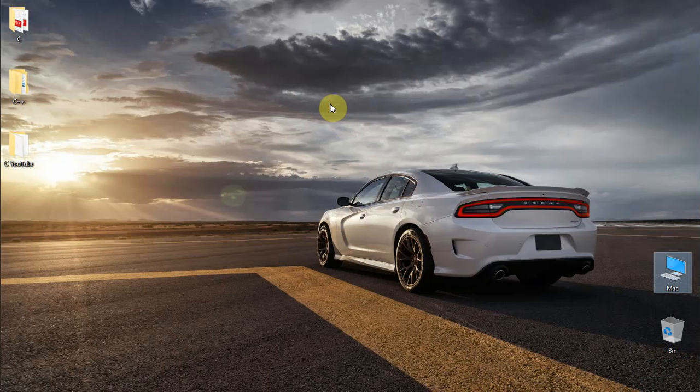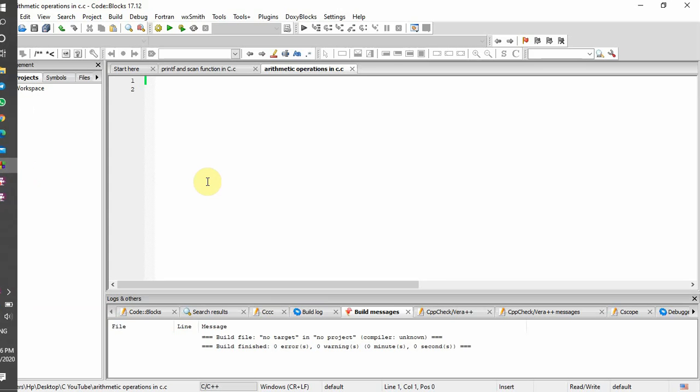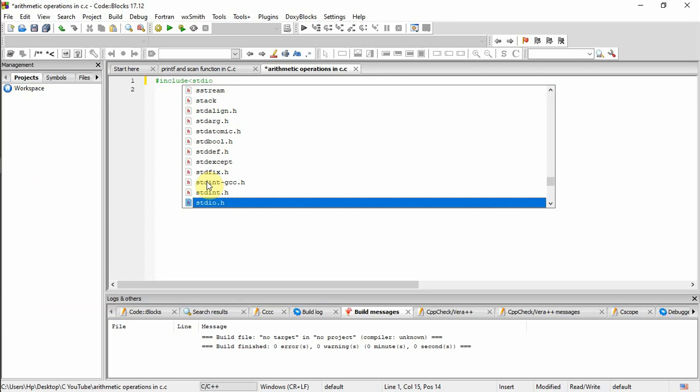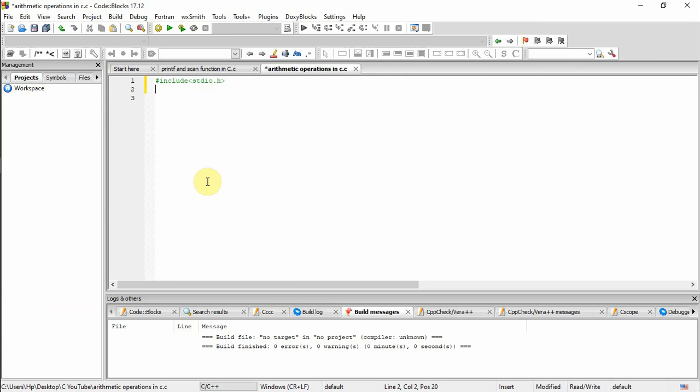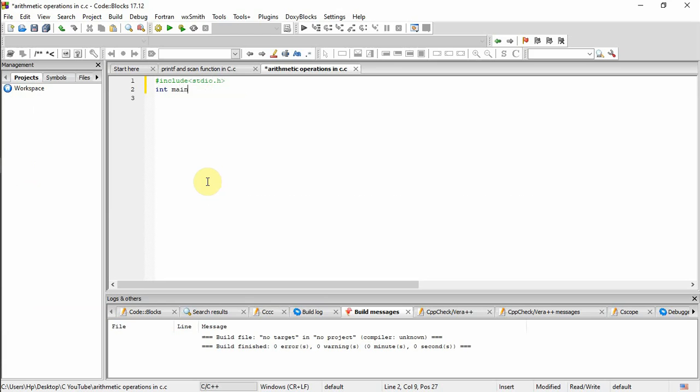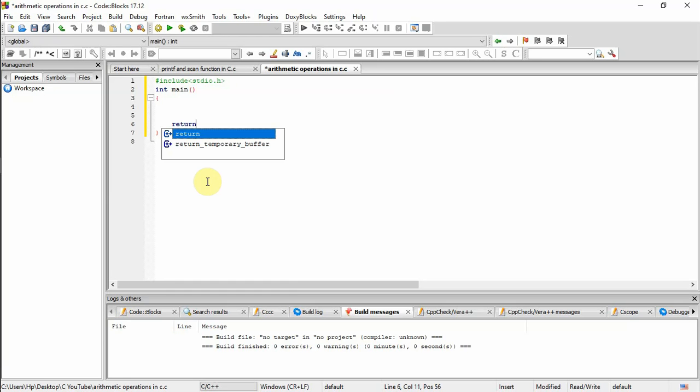Today we are discussing the different kinds of arithmetic operations in C programming. We are starting with the code box. As usual, we are starting with the header file #include <stdio.h>. Then the main function, int main(), with brackets. At the end of the function we are giving return zero, return 0.